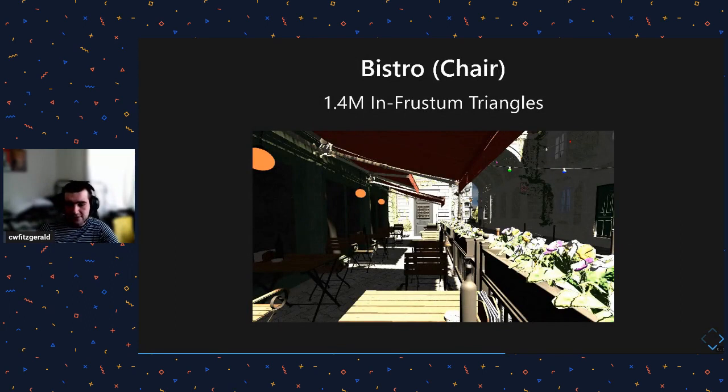Now, here's another scene, which is the Bistro scene. There's 1.4 million triangles in frustum here.